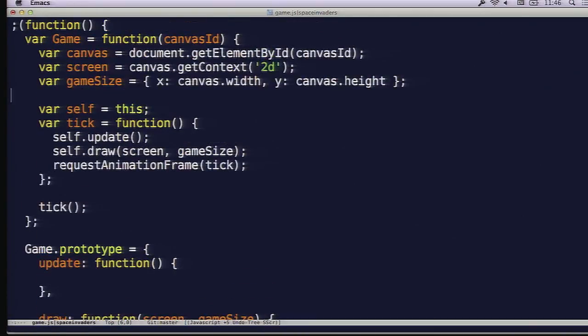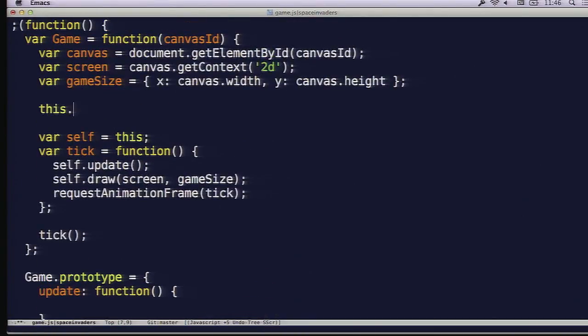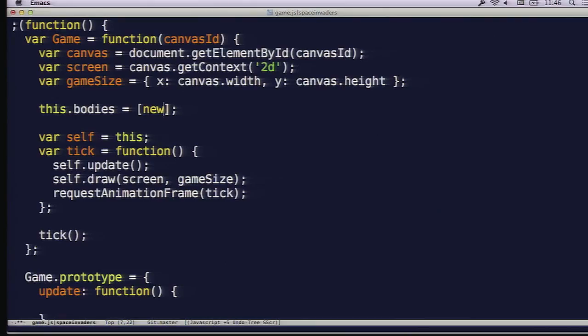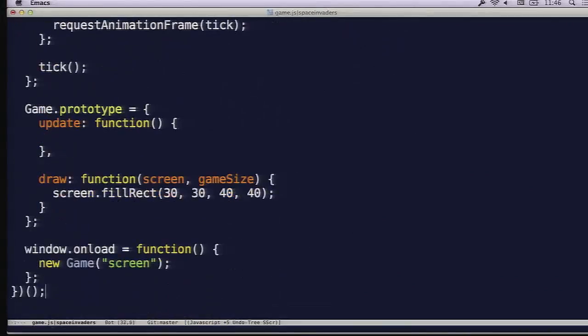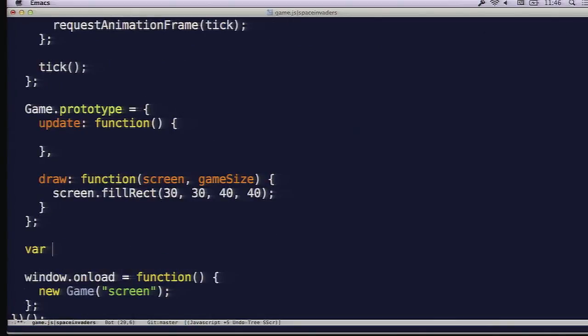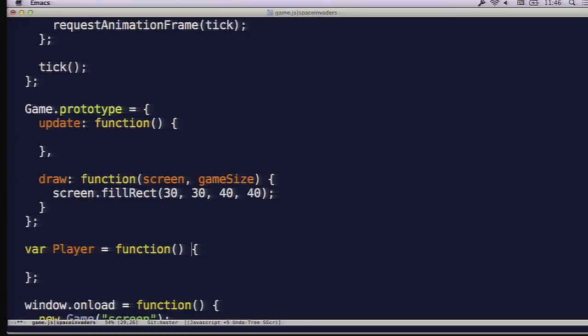Now I'd like to actually start making the game. I'm going to have a bodies array, which is all of the bodies in my game. That's the player, the invaders, and the bullets. And I'm going to make a new player, passing in the game and the game size for putting the player in the right place. Of course, I need to go ahead and make that constructor function. So I'll do that, and it takes the game and the game size.